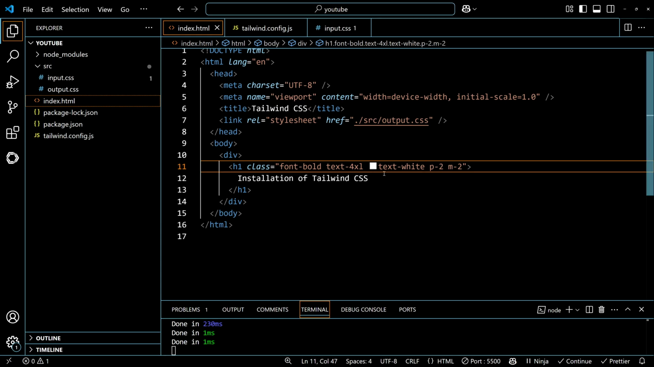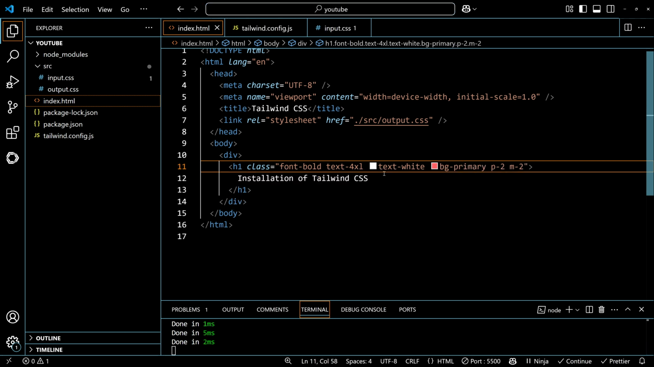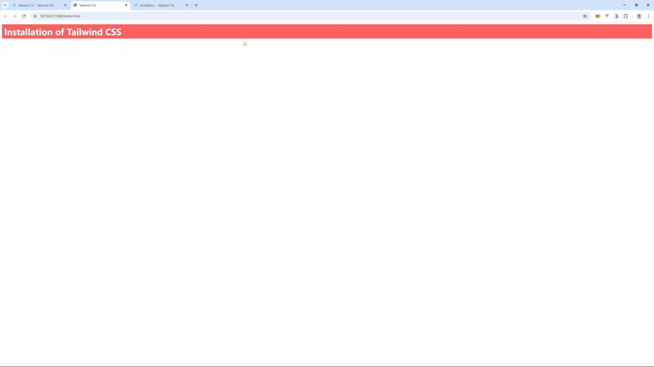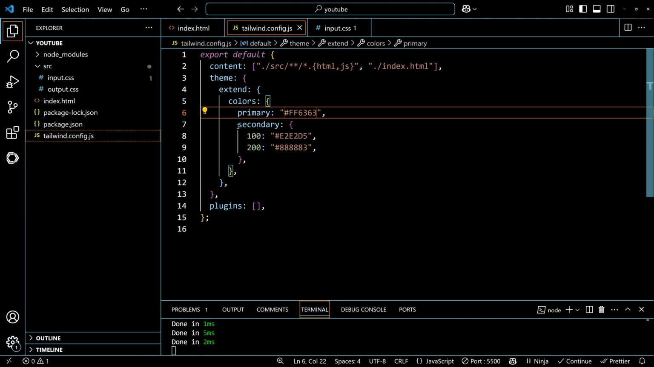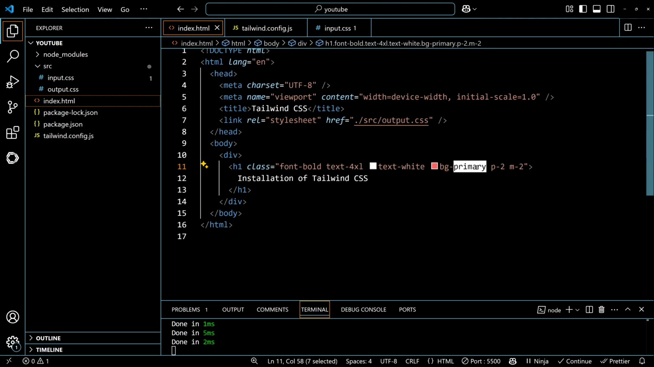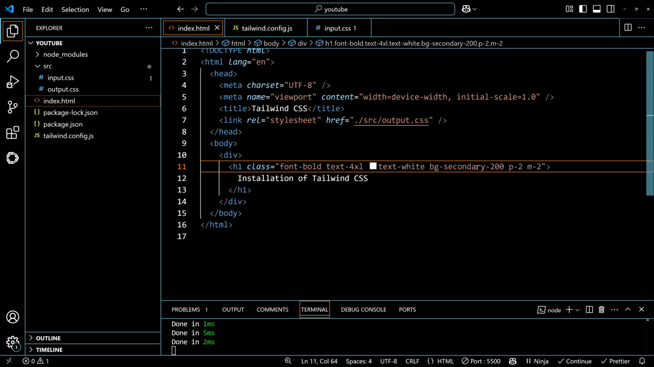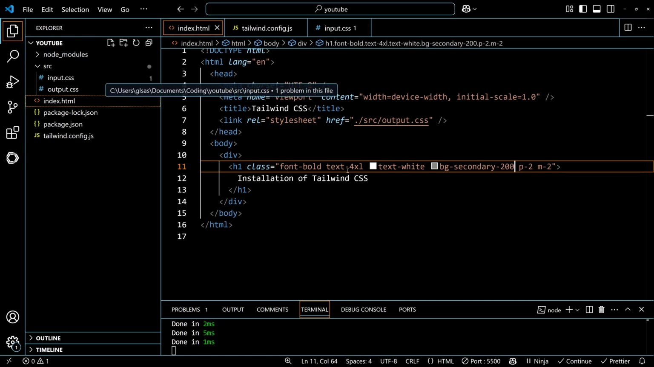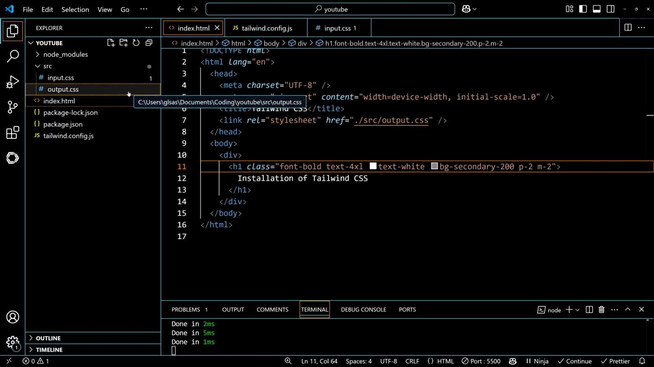Now let's add the background to this BG. As you can see, the primary color is now detected. I'll save it. And you can now see the background color. This is coming from the tailwind.config.js, the color we gave here. We also have secondary, so let's try that. We have secondary 100 and 200, both the variations. It is working as well. So now we can confirm that the Tailwind config file is working in version 4 of Tailwind.